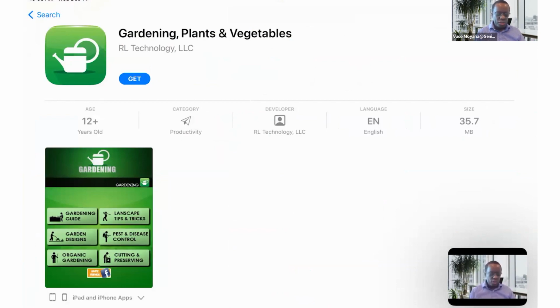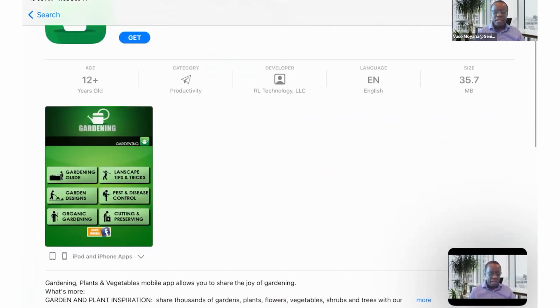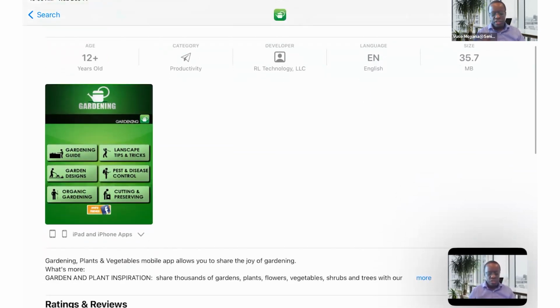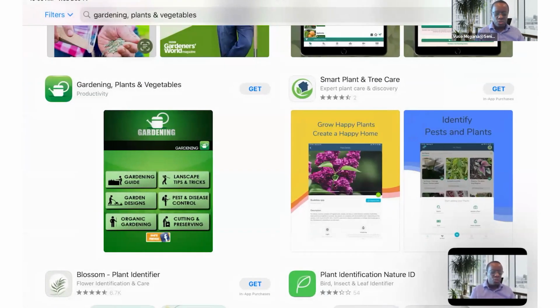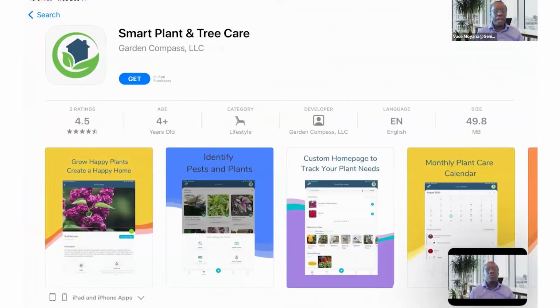What you want to look at when you look at these apps, first of all, is does it have any ratings or reviews? When we look at this one, we don't see any ratings or reviews. It's just like most things on the internet, they're rated out of 5. So the general guideline is you want to download an app if it has a rating of 4.5 and above. If you look at this one here, Smart Plant and Tree Care, it has a rating of 4.5.